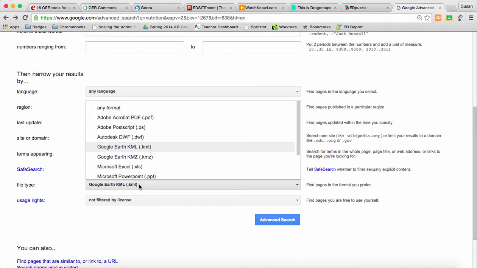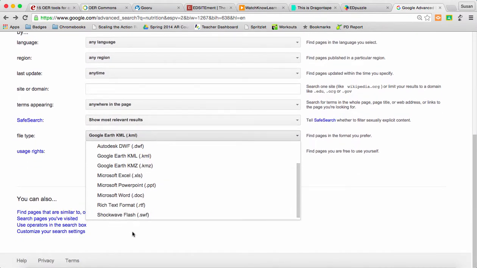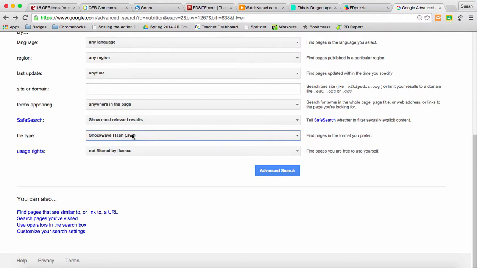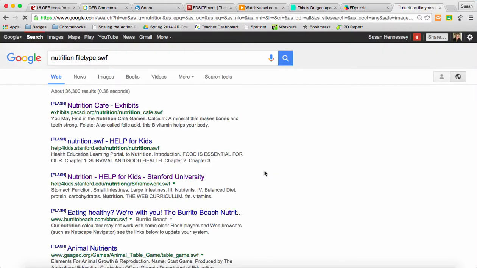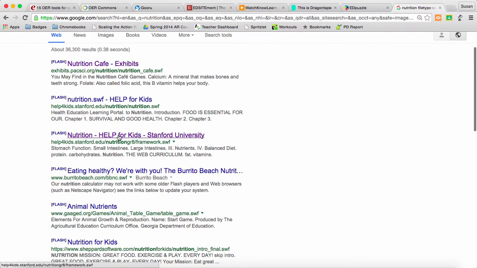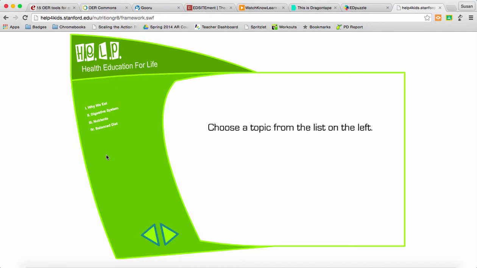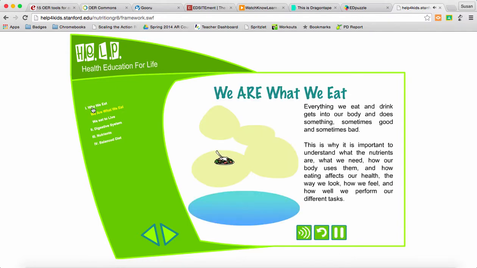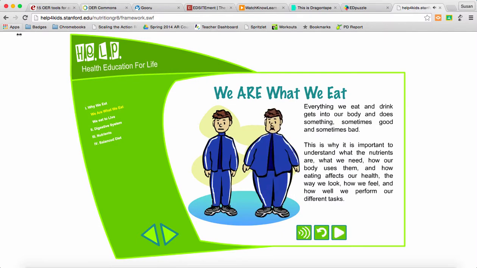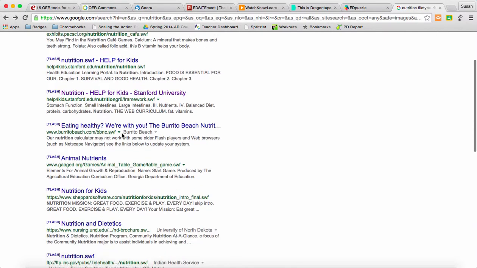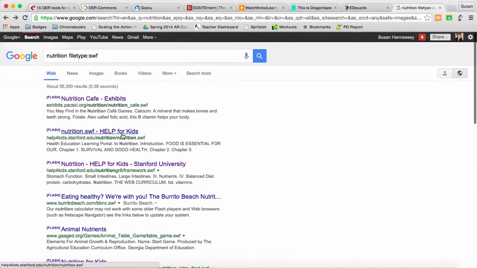Instead of doing that KML, I'm going to come on down to this Shockwave Flash, again a file type, SWF, because it's going to give me some simulations. So it's going to be an interactive kind of piece for kids. I just opened this one up to see what I think about it, and this is one that's going to be good to be used. We are what we eat. Everything we eat and drink gets into our body. So these Flash files are again animations that you might be able to want to add for ways to differentiate.